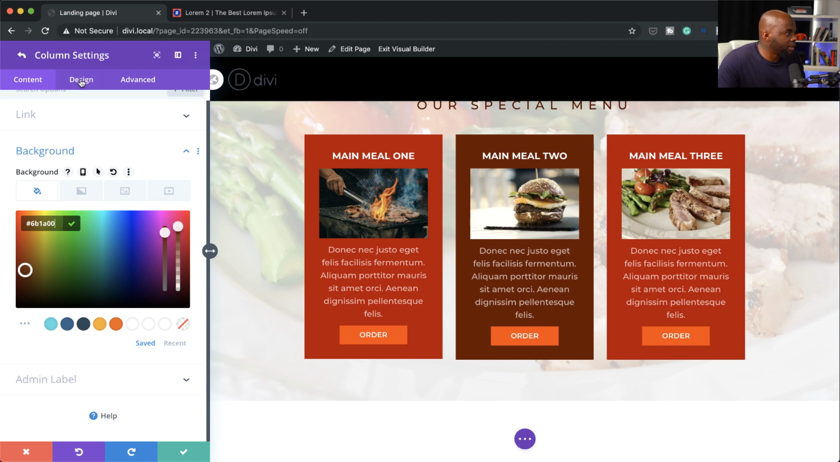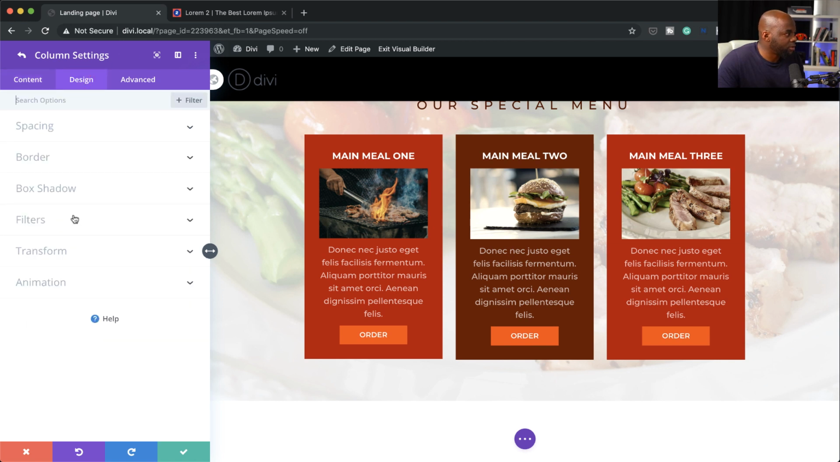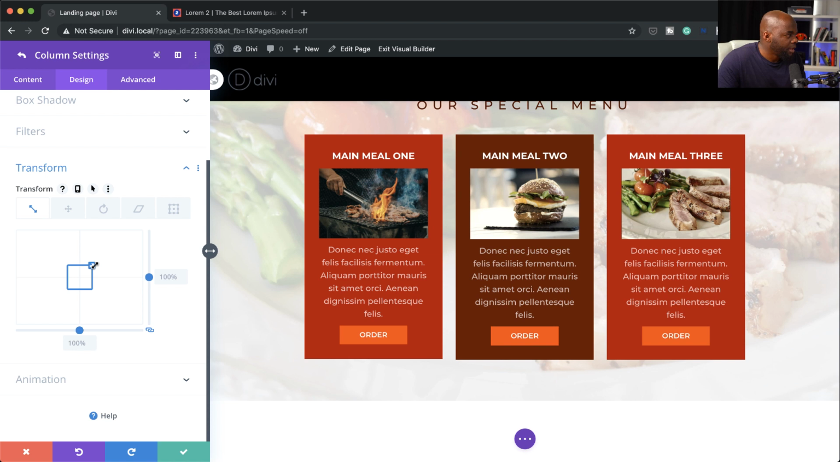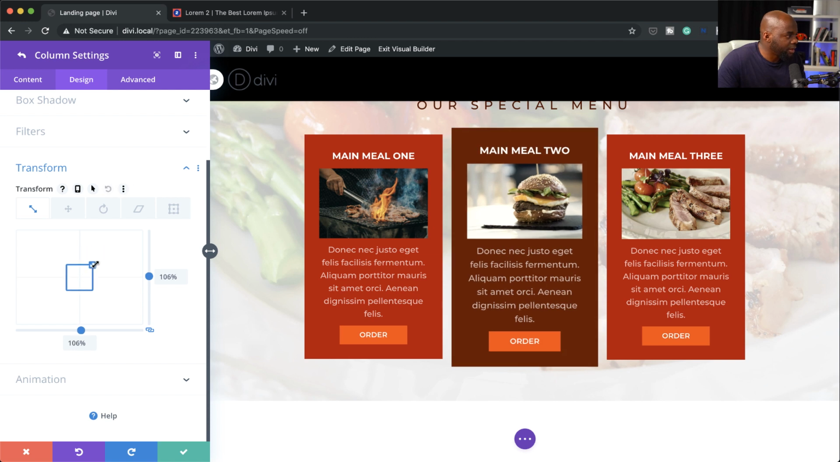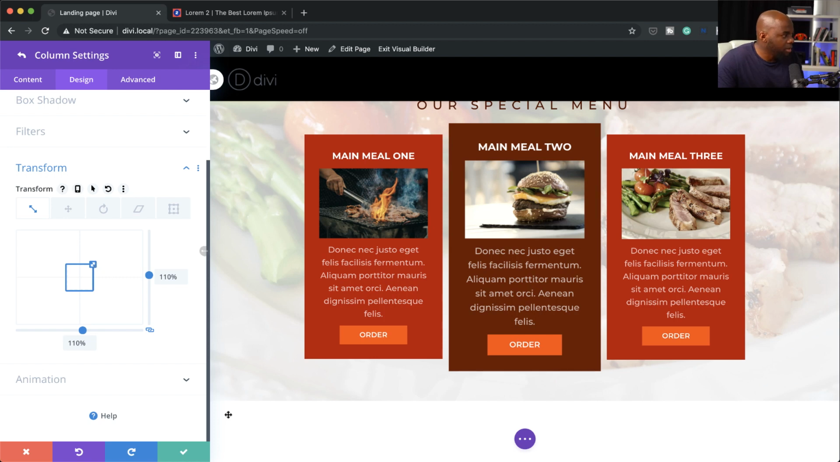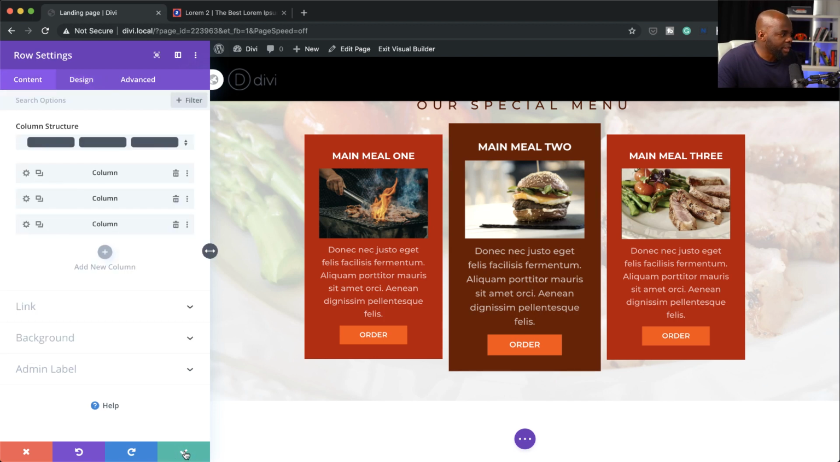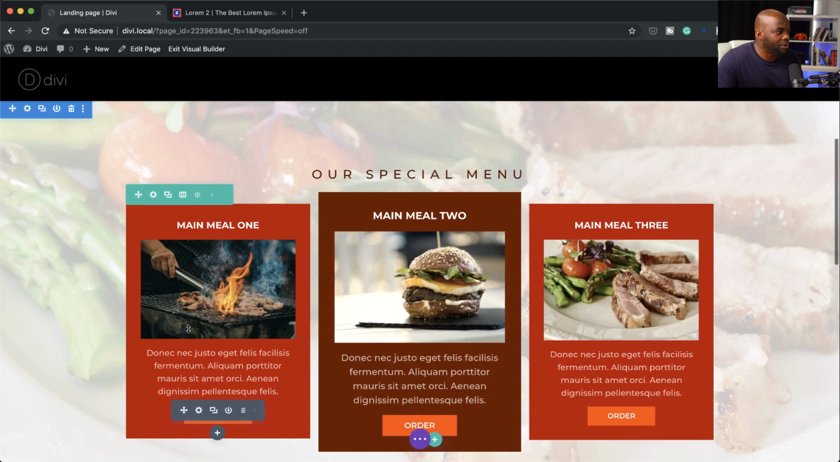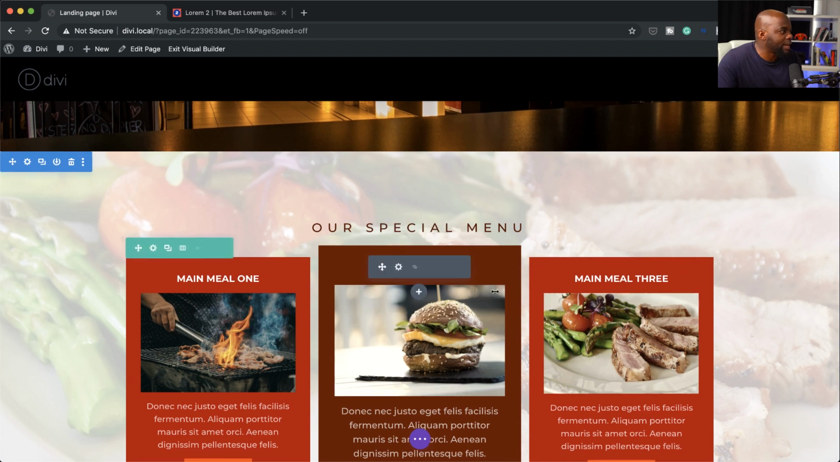And what I could also do here is to make it slightly bigger. So I'm going to come over here to design, transform, and I'm just going to increase the size a little bit to about, let's say, 110. I'm happy with that. I'm going to go ahead and save one more time. And now we can see that this one really stands out.